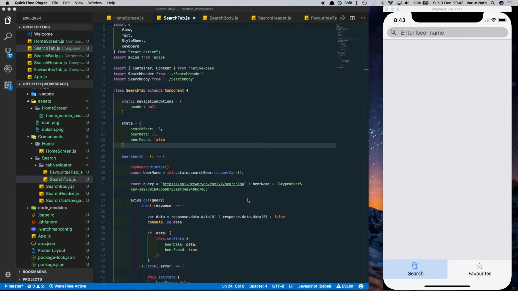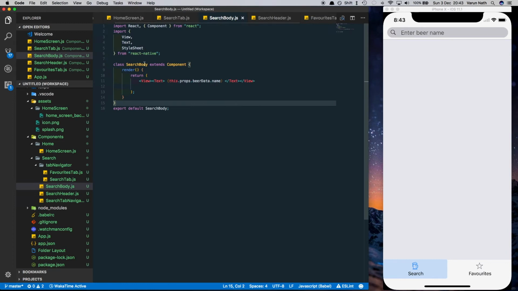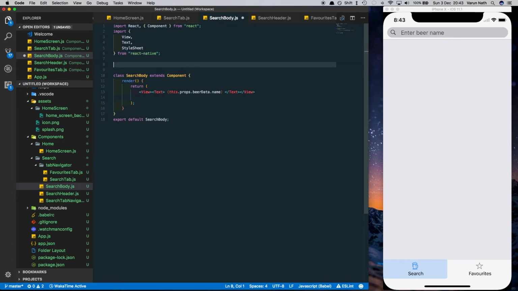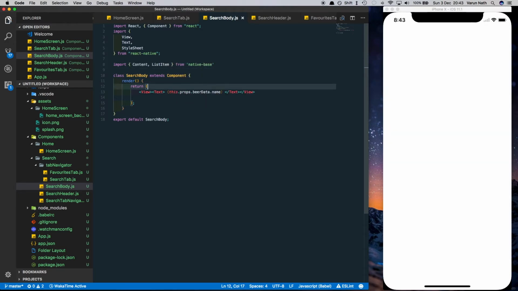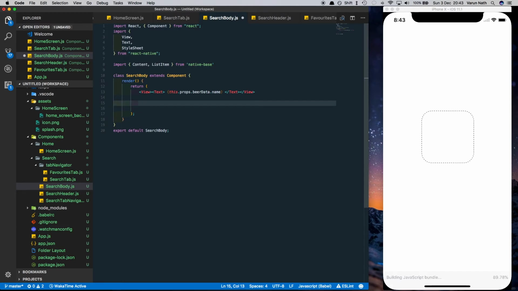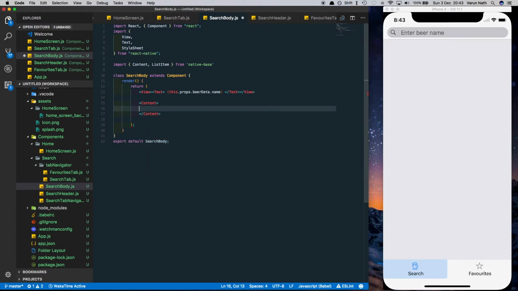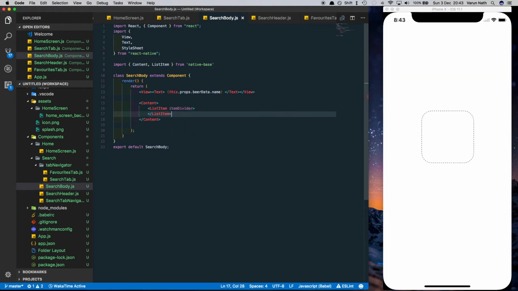Now all we need to do is format the data that we're displaying. So come to the search body. Here, let's import certain components from native base. What we'll need is a list item along with the content. Then we'll put in a list item inside that. List item has a property of item divider, and we can get rid of this view from here.